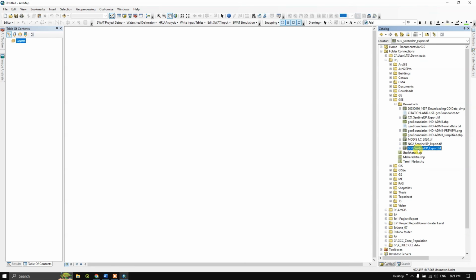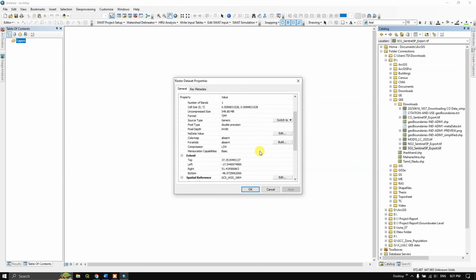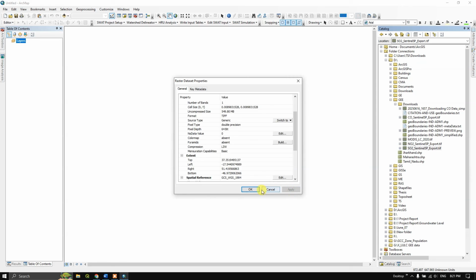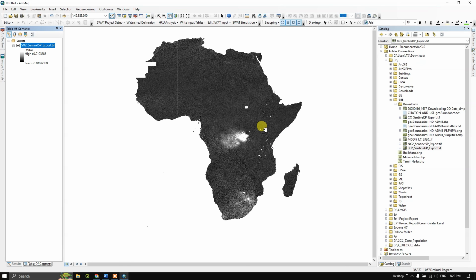Before importing the image, let us go to the properties and edit the no data value, so that we won't be getting any background values in black color. Apply, click OK. Now let us add the image. You can see here how the image looks.